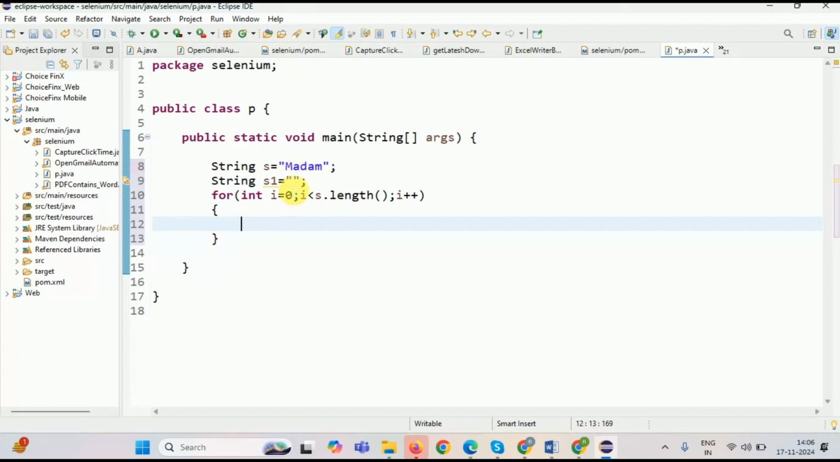Sir, how do you fetch a character in the string? We have a method called charAt. charAt is used to get a character of a string. So I will create a variable called char. Since I'm fetching the character in the string, the return type will be char only.